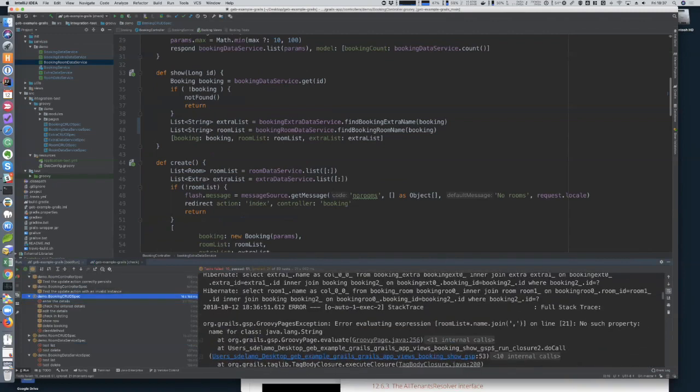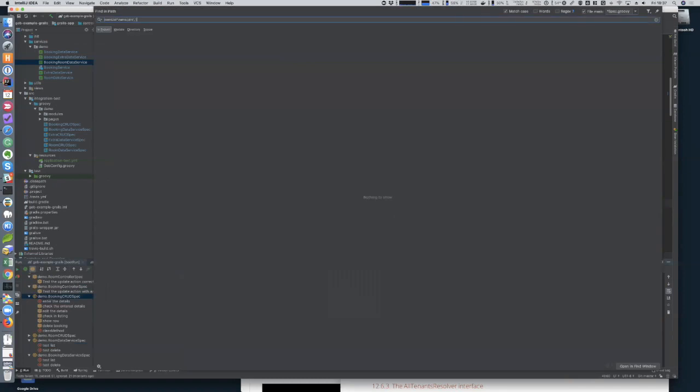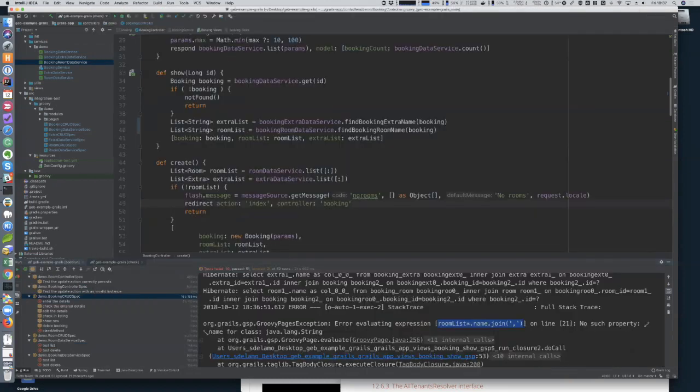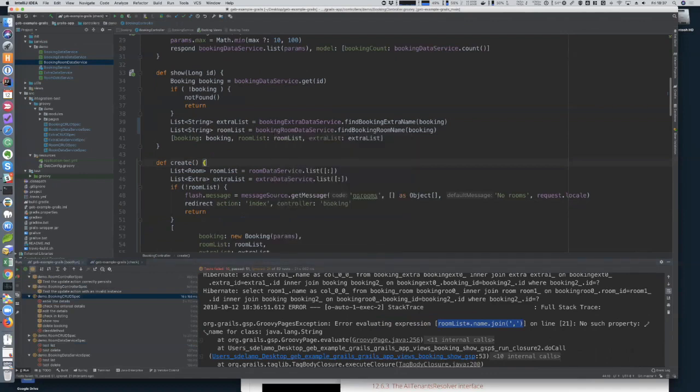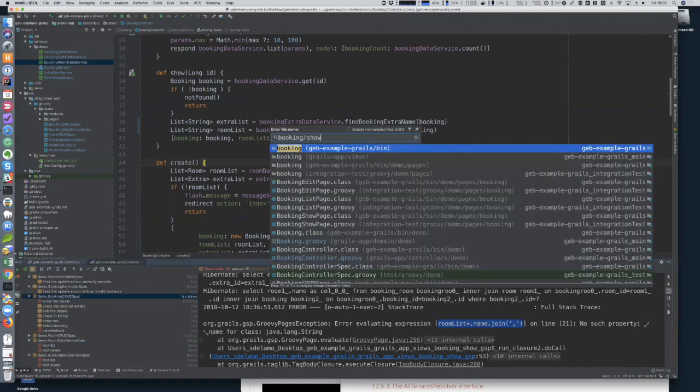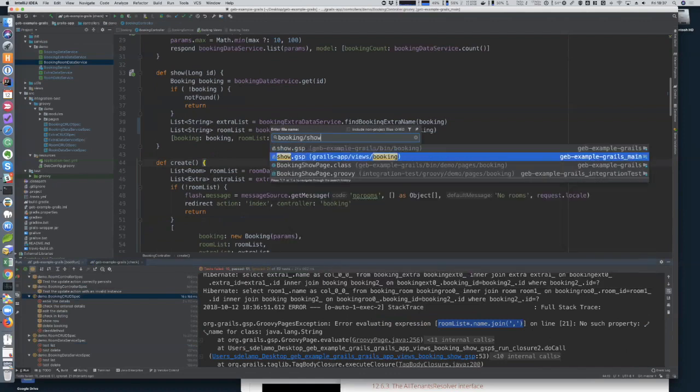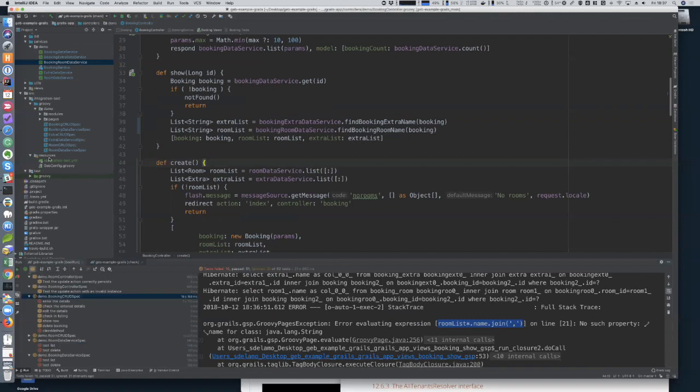Let's see. Rooms list name that join. I thought I changed that. Apparently I didn't. Let me open booking. So I believe I edited the... I didn't edit the right GSP.